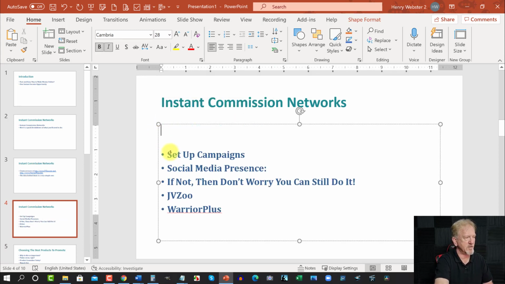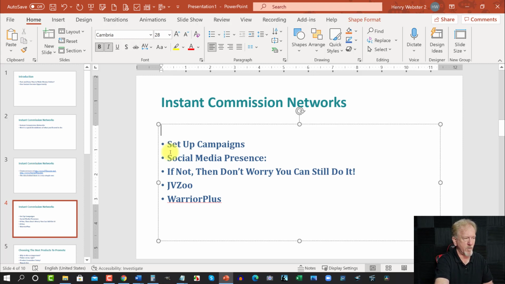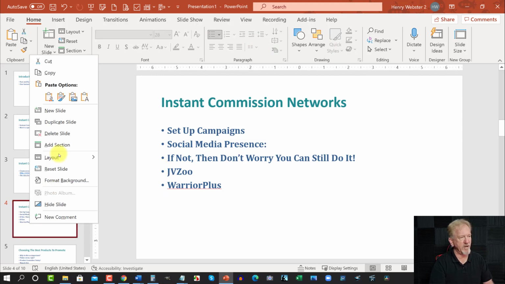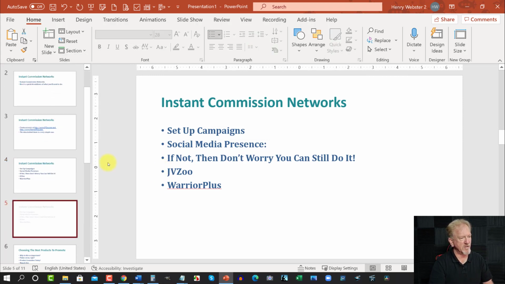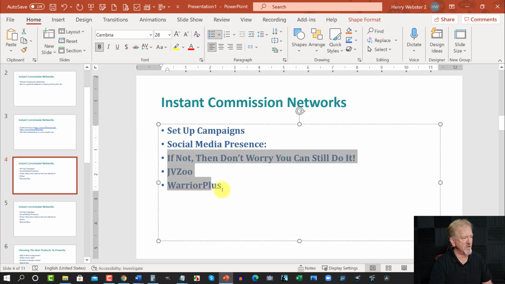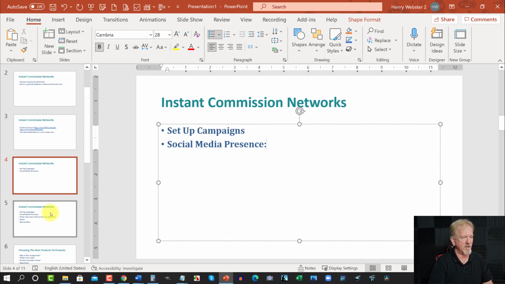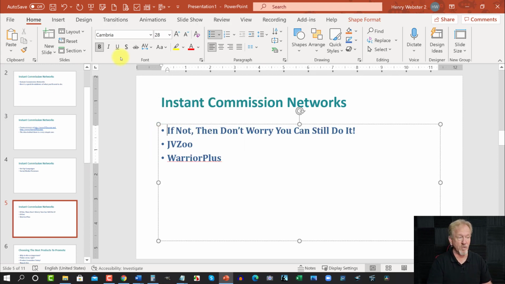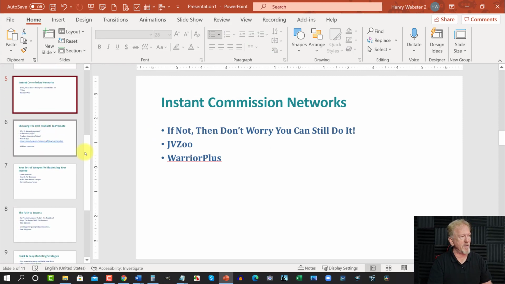In fact, what I would do in this particular case, because I've got so many here, I would probably add one more slide here. Duplicate slide, and in this particular slide I would now grab these 3 points, then I would delete those, and in this particular one I would delete the top 2 points. Now not only are you adding more value to your screen by doing that, but you're also making it easier for people to be able to follow along.